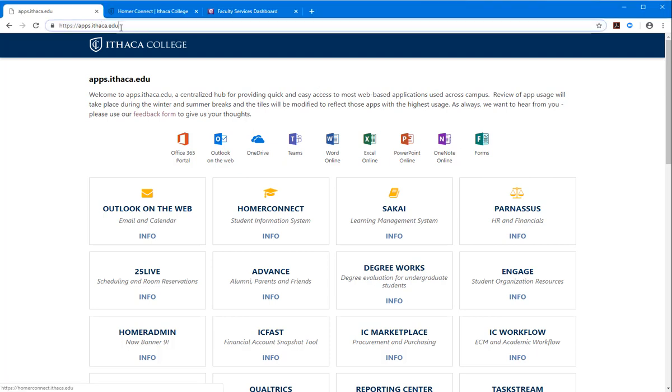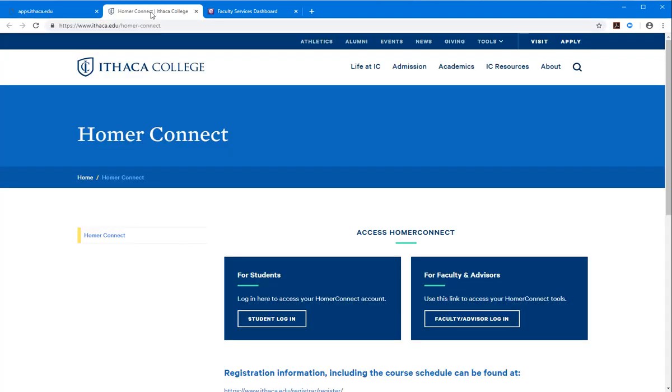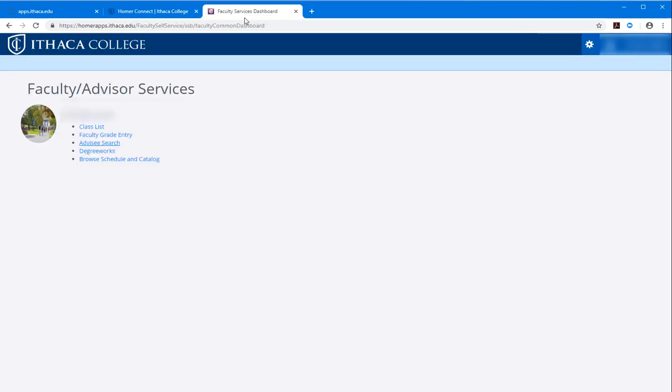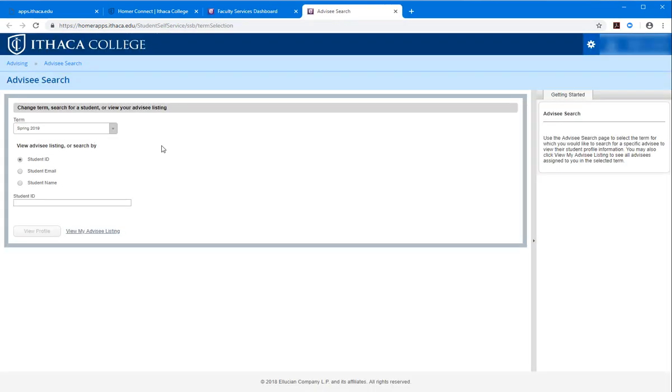We're going to get started at apps.ithaca.edu, and we're going to click on the Hornet Connect tab. Once we're in the Hornet Connect tab, we're going to click on For Faculty Advisors, and that's going to bring us to the new Faculty Services dashboard.